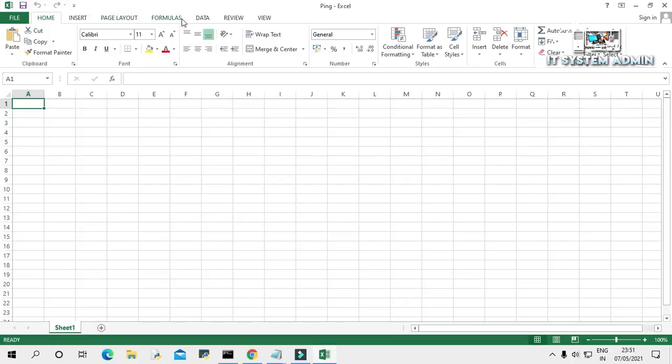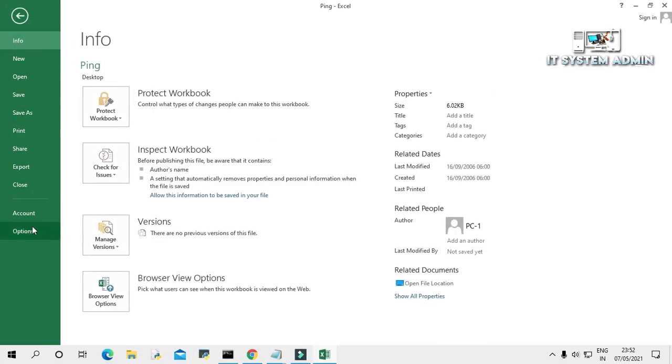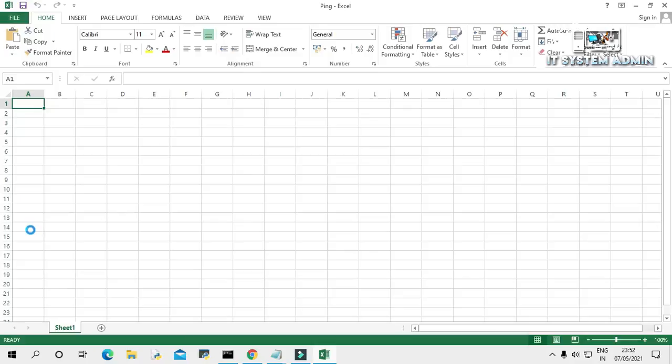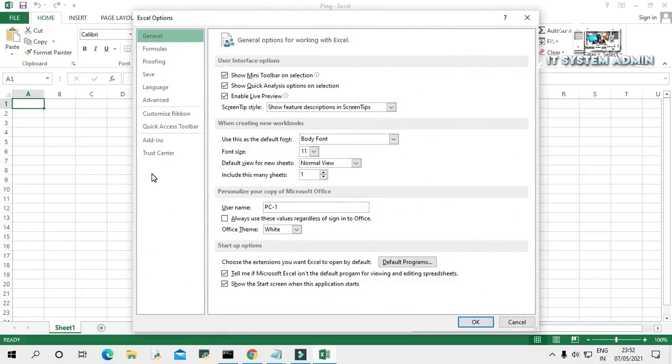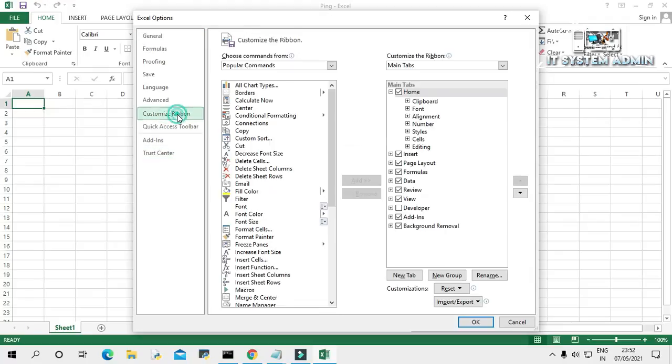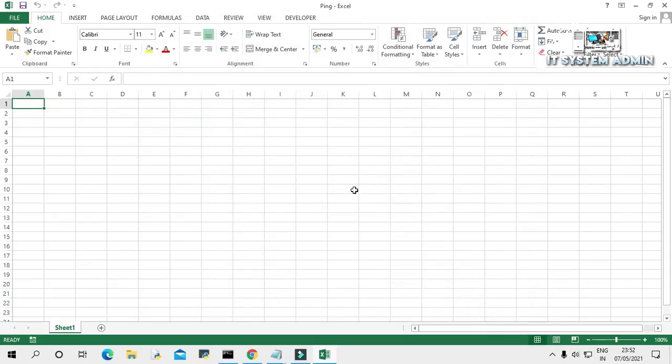First of all, I need to bring the developer tab here. So click on file, then click on options. Now click on customize ribbon. And look, the developer option is by default unchecked here. We have to click on the developer option and then click OK. Now look, the developer tab is visible right now.